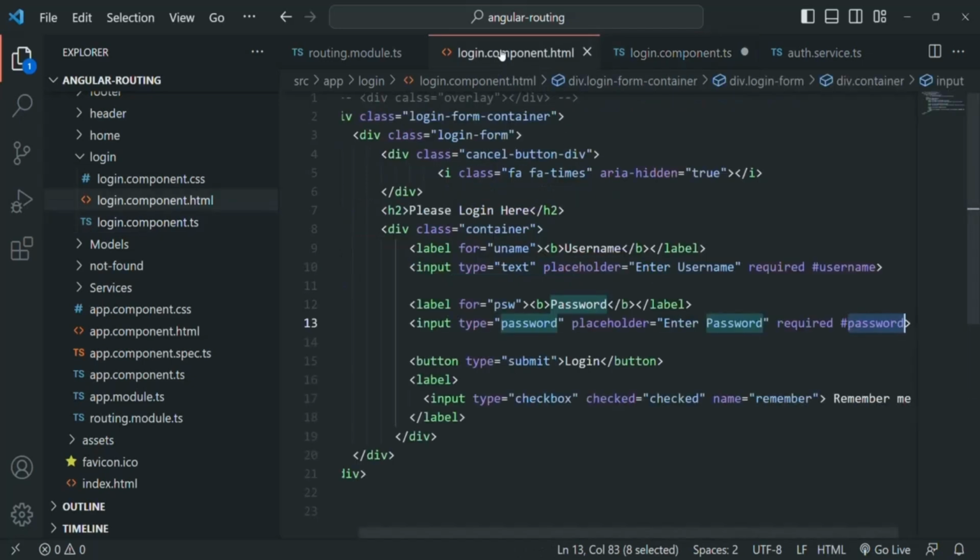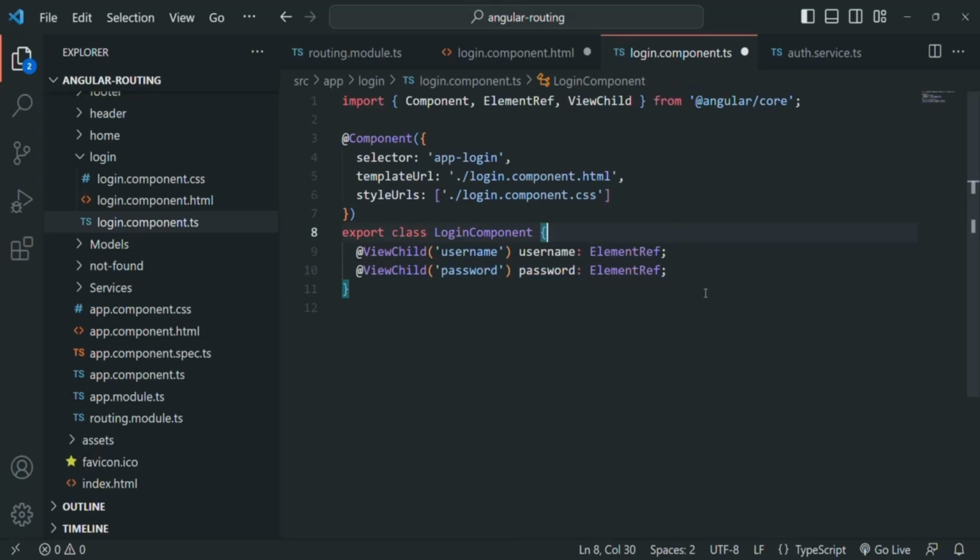Now, here we have this submit button. Okay, so when this submit button is clicked, we want to check whether a user with a given username and password exists or not. For that, on this button, I'm going to bind the click event. And when this button is clicked, I want to call a method onLoginClicked. Let's go ahead and create this method. And we need to create it inside this login component.ts file.